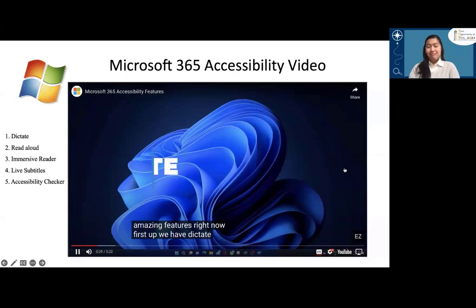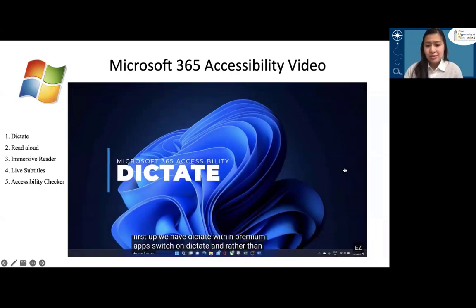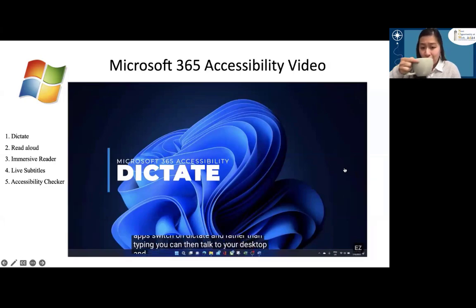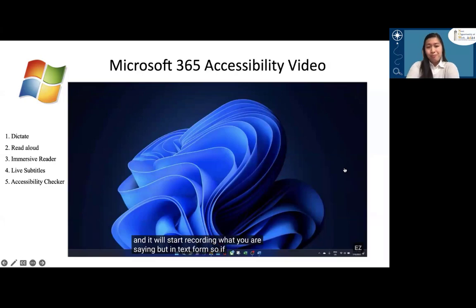First up, we have dictate. Within premium apps, switch on dictate, and rather than typing, you can then talk to your desktop and it will start recording what you are saying, but in text form. So if you watch your screen while you're talking, you will see your desktop typing away like some kind of magic. This is just the power of dictate converting your speech to text.